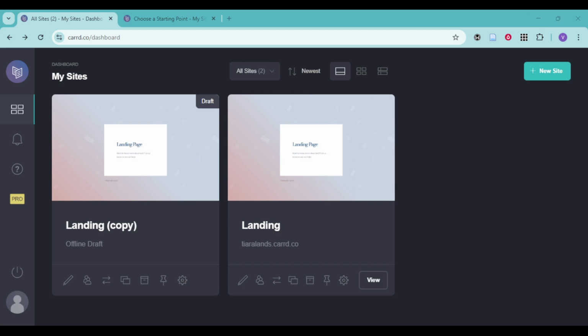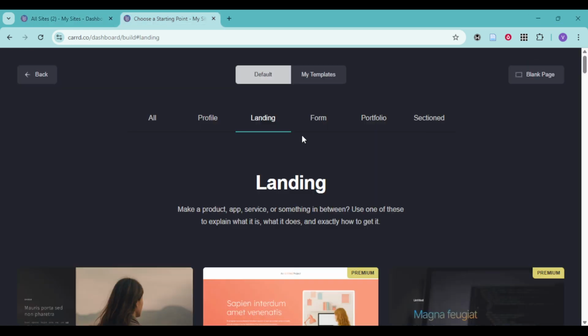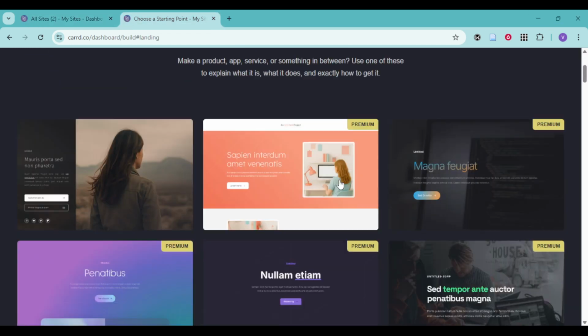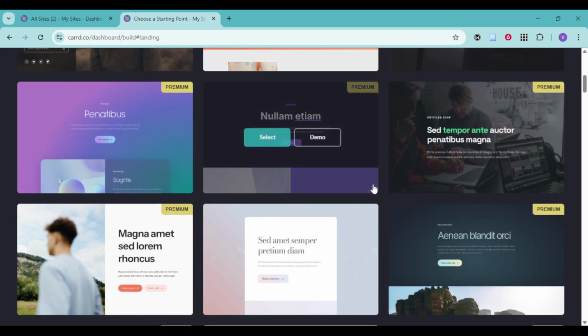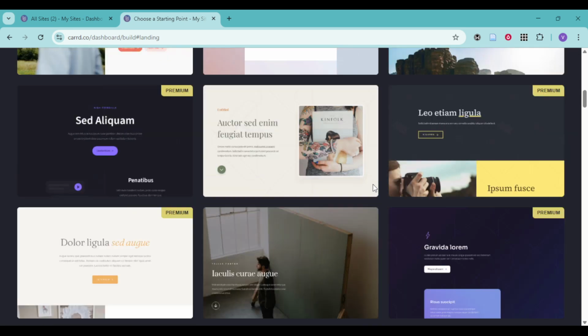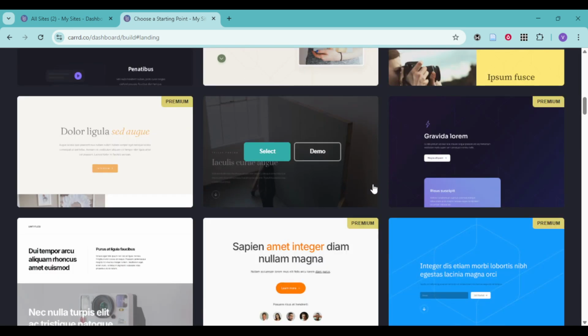First, pick a template. Log into Card, click the plus icon for New Site, and open the Template section. Choose the landing page category to see designs built to convert. Look for a minimal template, something with plenty of white space, simple typography, and a clear call to action area. Before you commit, use the preview to check how it looks on both desktop and mobile.